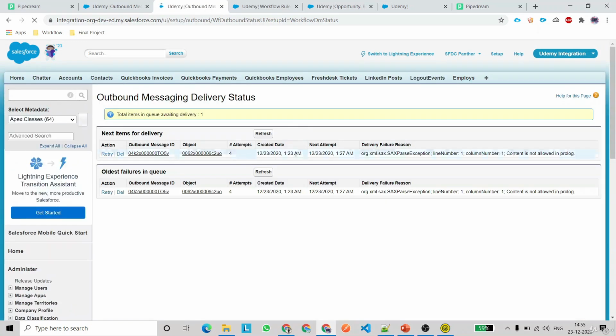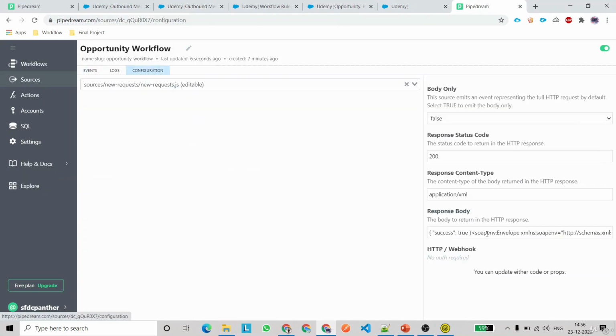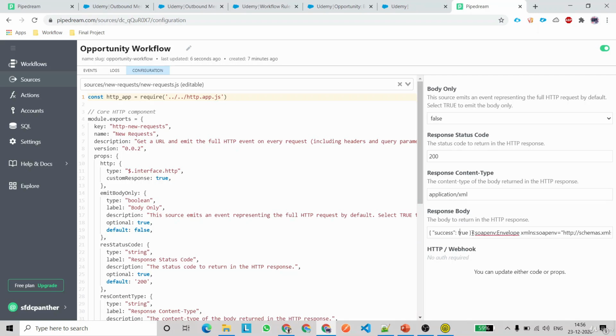So as soon as it tries, we can see here this time we got a different error: content is not allowed in prologue. These are the kind of errors you get when Salesforce doesn't find the exact response. Okay, here you can see you got this in the response body under the configuration tab. When you went to cross-check what is there, you found this. This is not what we need, and now we can update this.